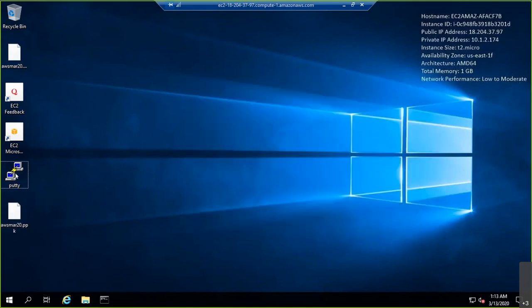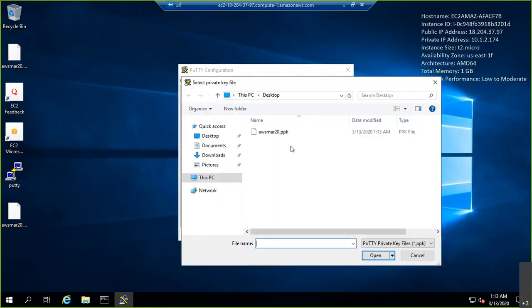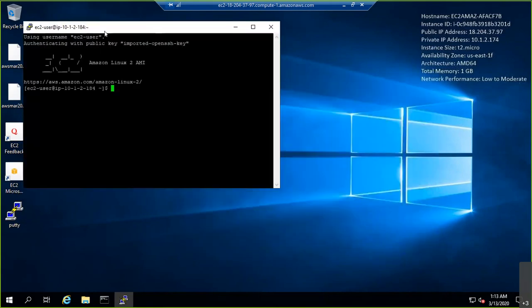Close. Now click on this IP, 10.1.2.184. So what I did, I have a private key, and I need to convert that into a PPK file. How to convert? I've shown you using PuTTYgen. ec2-user at the rate IP address, and go to authentication, browse. Now you'll see the PPK file. Click open, see, directly logged in without any password.